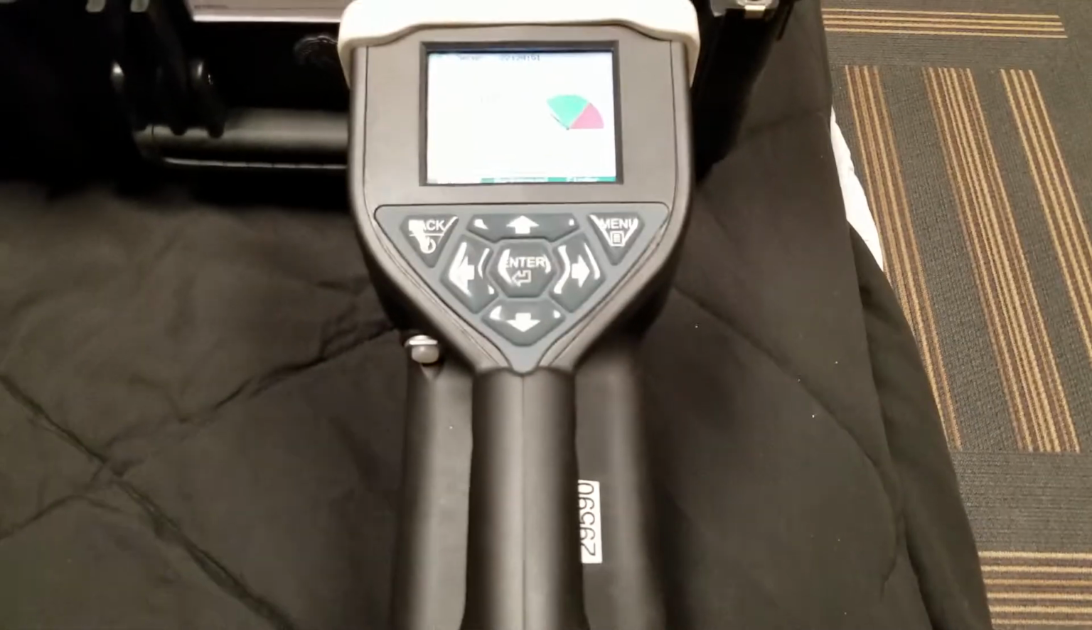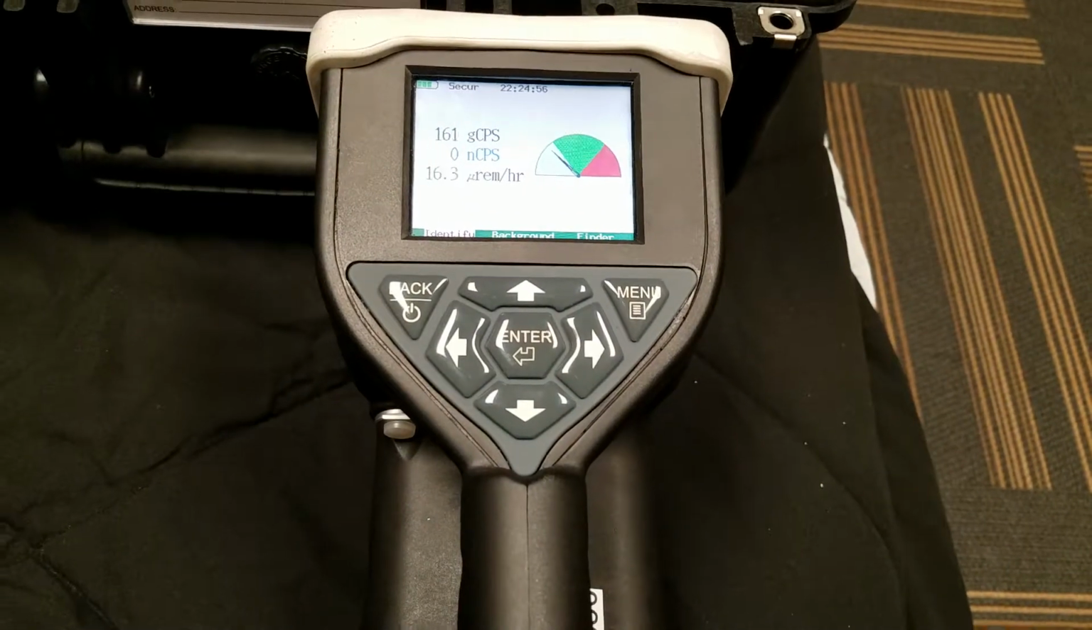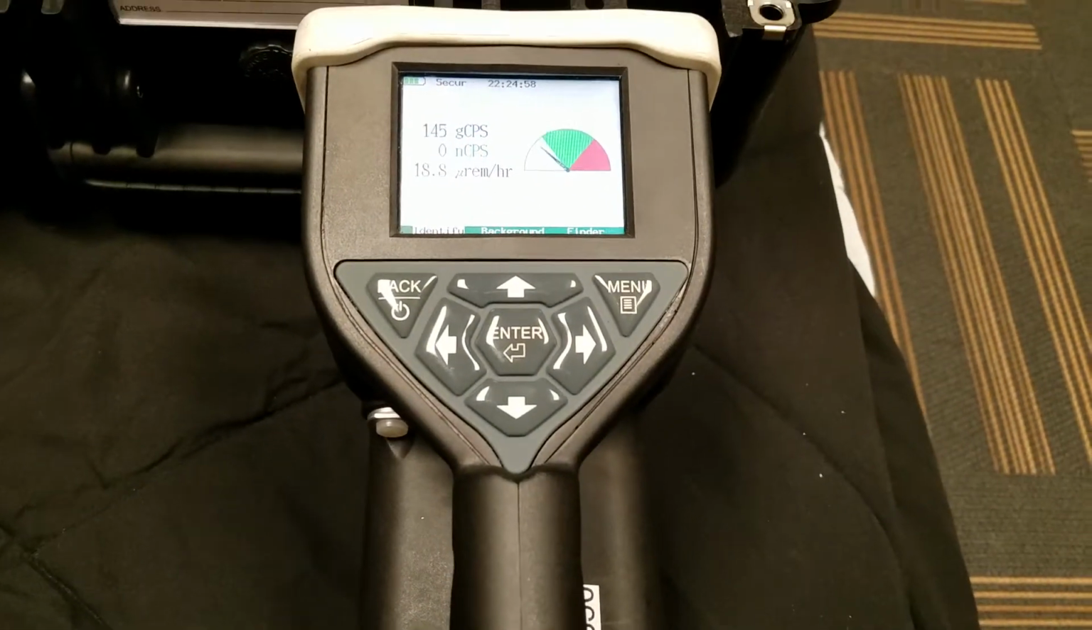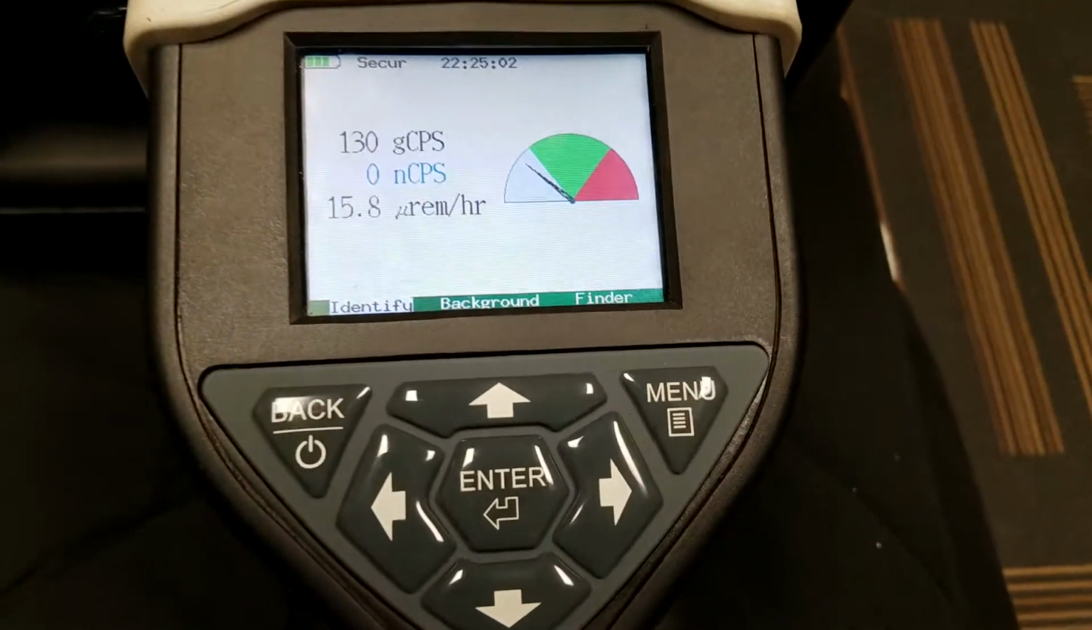Alright guys, we're going to pick up on part 2 of our tutorial about our RIIDEyeX gamma neutron radioactive isotope identifier. So we showed you how to identify last time. We showed you how to gather a background. I'm going to go over the menu functions and then show you what's in that.